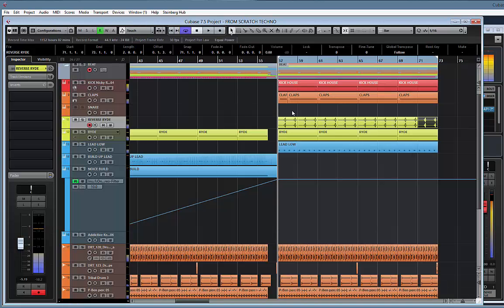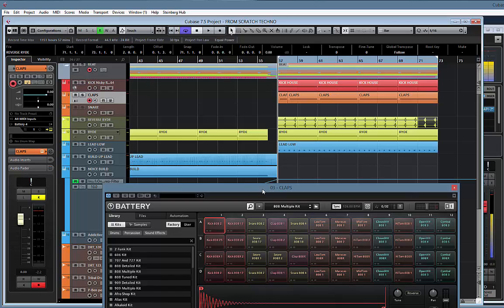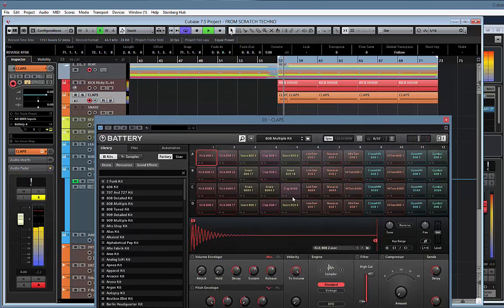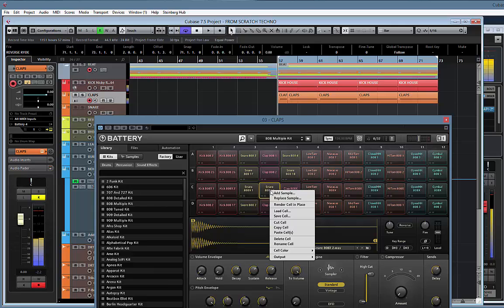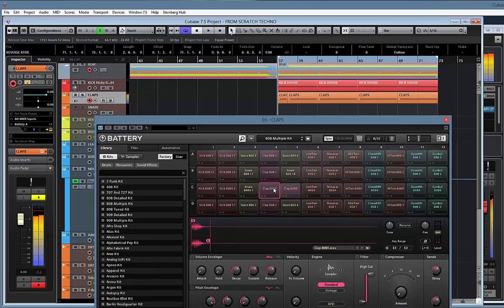I still wanted to have a different kind of a funkier groove. So on the clap, I am going to do something cool. Whenever Battery decides to open up, there you go. Thank you. So on this one, I am going to delete that cell. Yes, and I'm going to copy this one. Copy. There you go. And on this one, I am going to detune it to maybe 3 or 4.